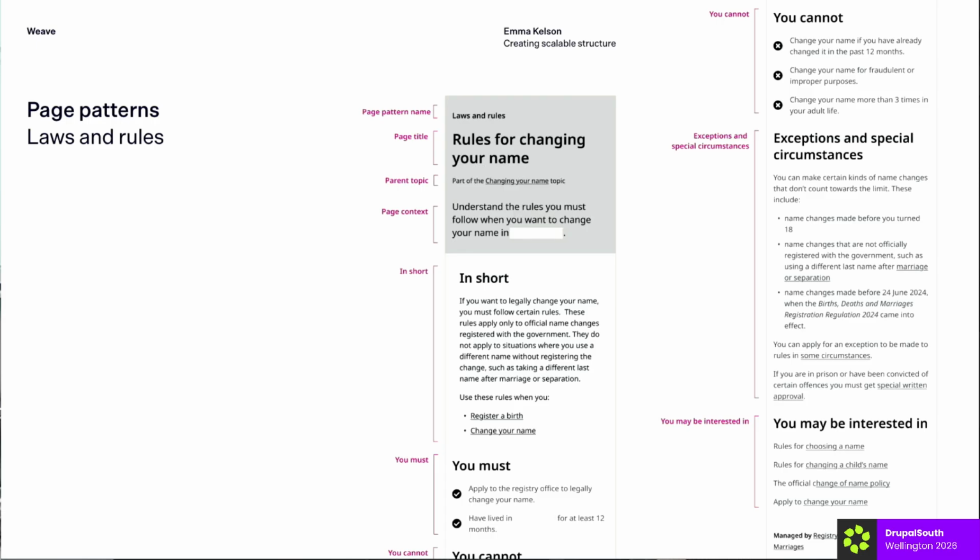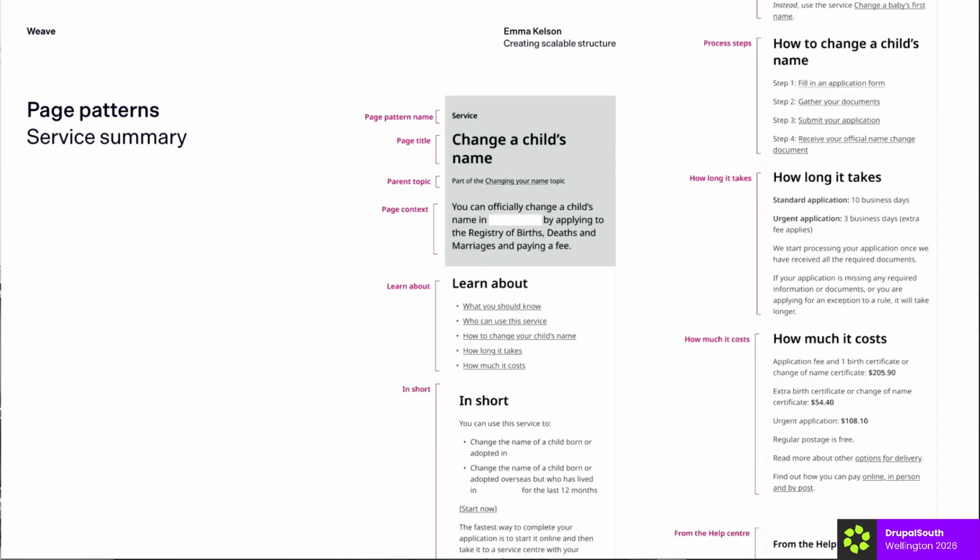This means that for every laws and rules page on the site, whether for surrogacy, driving a truck, or fencing your pool, a user will know what they must do, what they cannot do, and where exceptions and special circumstances apply. Likewise, whether a citizen needs a birth certificate or a driver's license, the service summary page will tell them who can use the service, how to do it, how long it takes, and how much it costs.